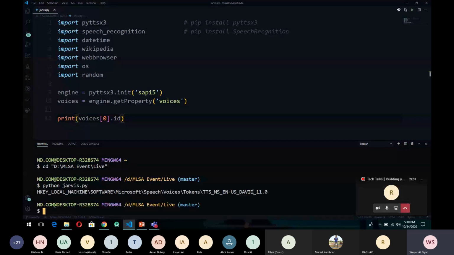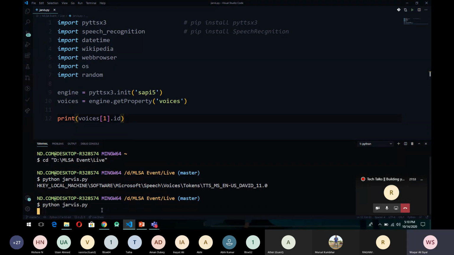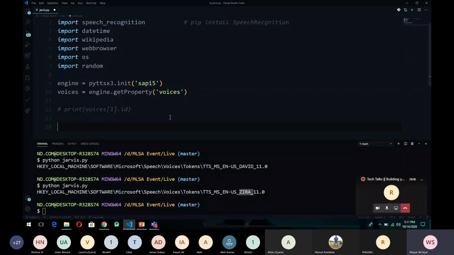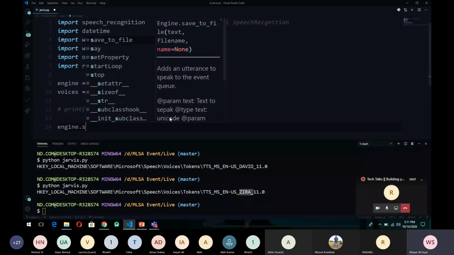Okay, see, we have David at index 0. So what we are doing here, we are getting the list of voices. engine.getProperty('voices') will return us a list of voices, one for male and one for female. At index 0 we have David, and if we check index 1 and run this file again, now we have Zira at index 1. So you can use any of the voices for your voice assistant. So comment this line. Now set your voice.